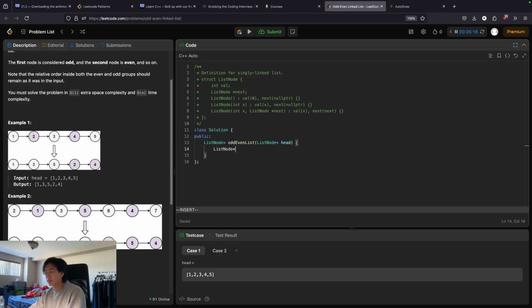ListNode even would be the head, and then ListNode odd would be even.next. Okay. And then temp will equal odd. And we just have a ListNode pointing to the one before odd, so then we connect it much easier. Our placeholder would be our odd pointer. Okay.